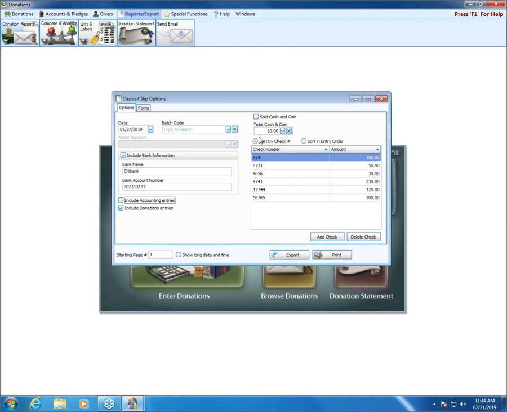If you are also including a separate check into this deposit to the bank, you can actually use the buttons down here in the lower right-hand corner to either add a check or remove a check from this deposit slip. So if I wanted to add an additional check here, I could simply click Add Check. It brings us to the next line up here on the top. Okay, we have a check for $125 that didn't come in through donations that we also want to appear on this deposit slip.